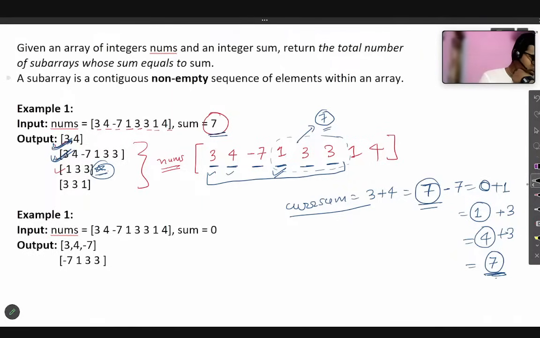What do you get in the output? You can add all up: 3, 4, minus 7, 1, 3 and 3. What will you get? Asmit, please let me know. You will get the sum as 7, and that's what the question is asking, no? Now you can see we get a sum of 7 and so we are able to find this subarray here, but we will not be able to find this internal subarray.